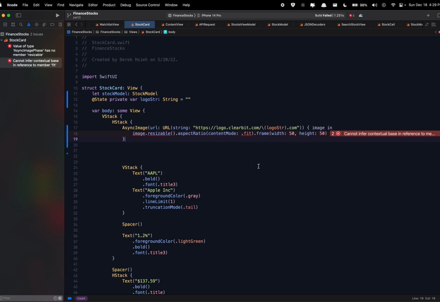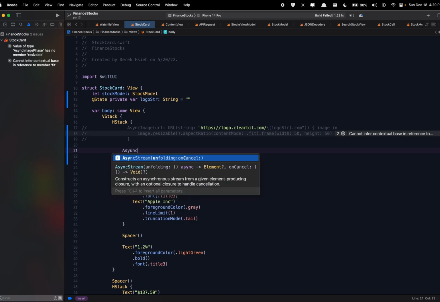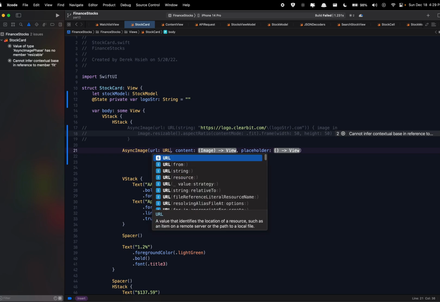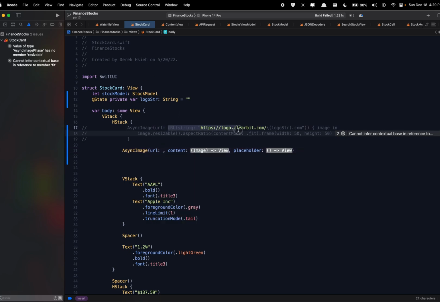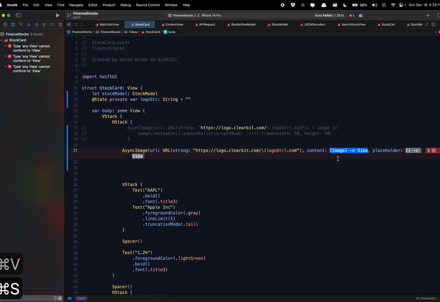What are we missing? Let's see. Actually, we do want our placeholder, since it's going to take some time to load it first. Let's just retype it. I'm not sure what's wrong right now. So, URL. This was our URL. Am I missing parentheses? Okay, there we go.